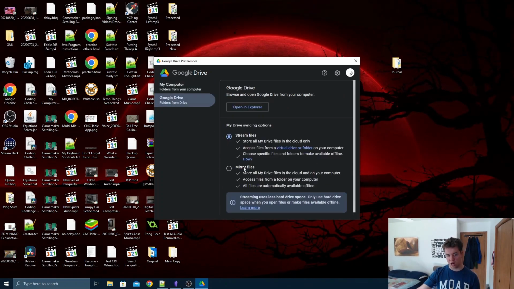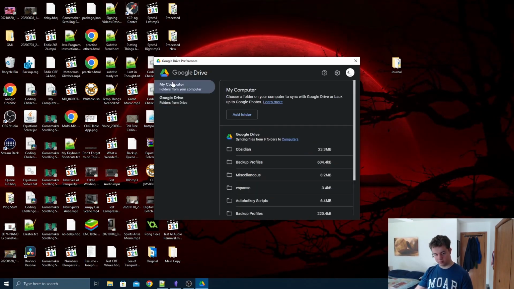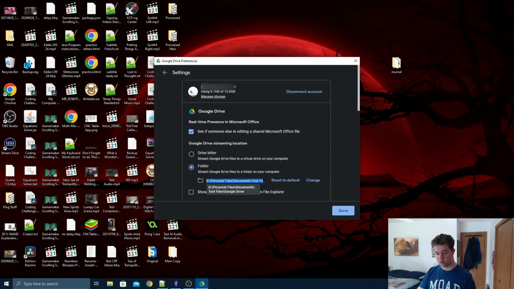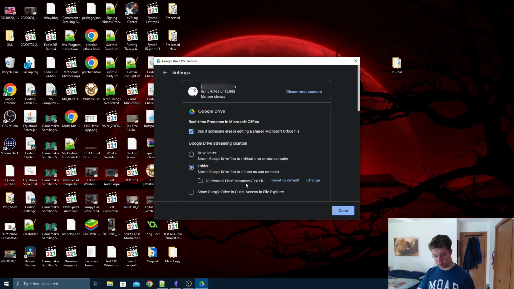Here's where you tell it to not synchronize everything to your system. Everything is stored in the cloud only. You can access it from a drive letter or else a folder on the system. You don't need to use a drive letter. I prefer not to have my Google Drive in a drive letter. That's just how I am. But you can tell it to display your files symbolically in some folder on the system, which is exactly what I've done.